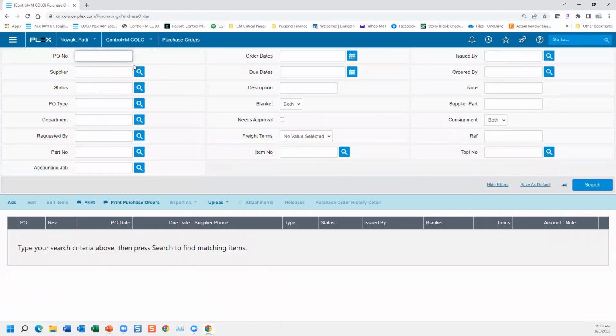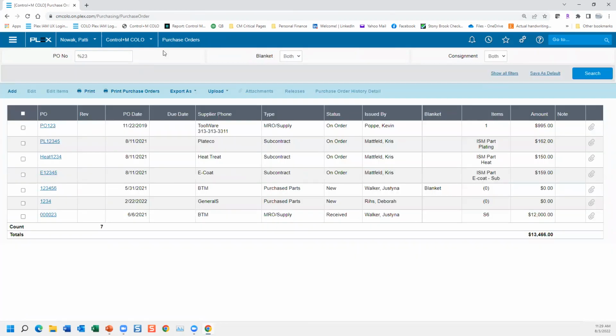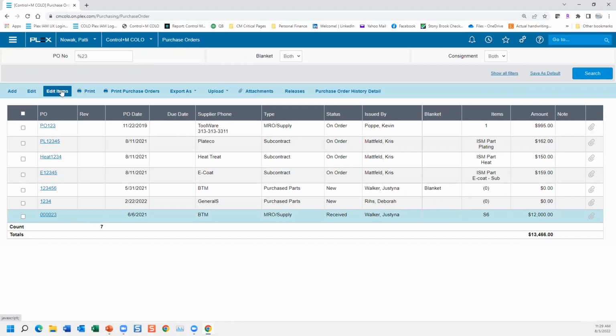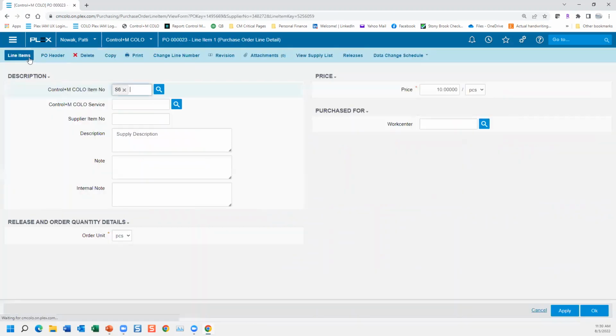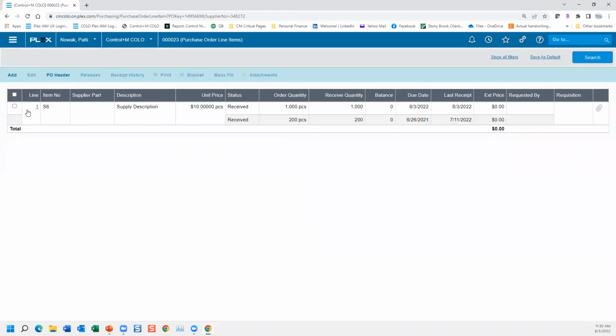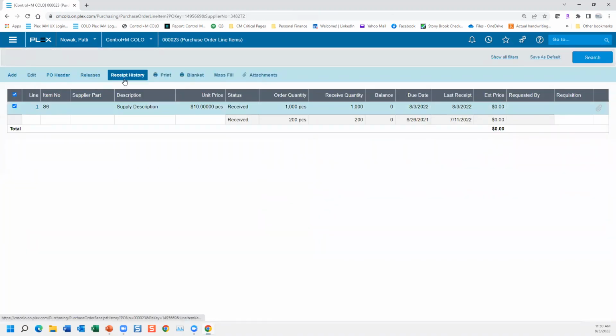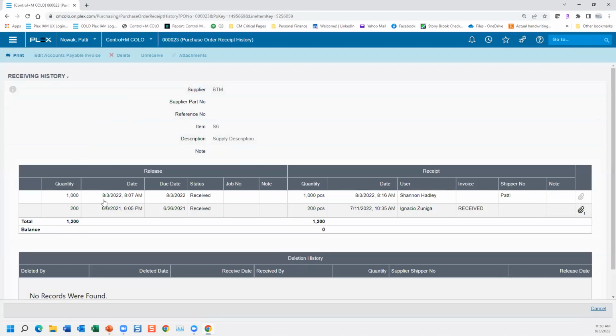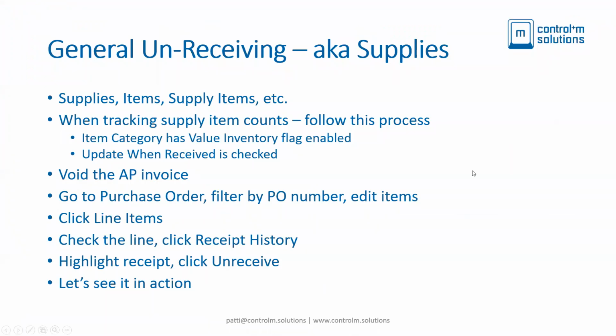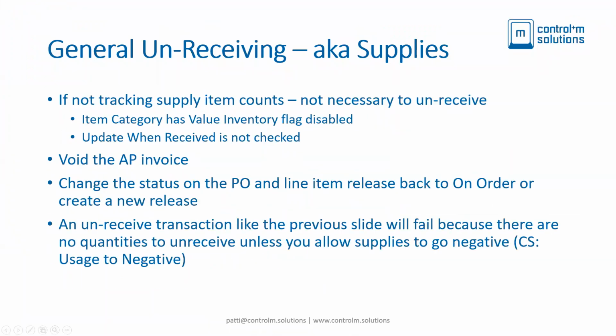And I'm going to look at purchase order number 23. And on here, I'm going to click and edit my items. I'm going to go to line items. I'm going to click the line and say receipt history. I'm going to highlight this line and unreceive. So fairly simple. It's a few more buttons than you might want to click, but it works really, really well.